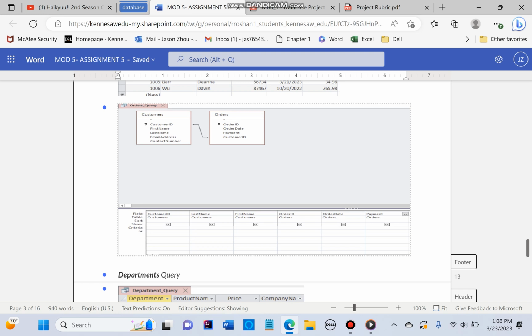As we can see, customer ID and order ID are both primary keys. That's why it has that symbol right there for the class.